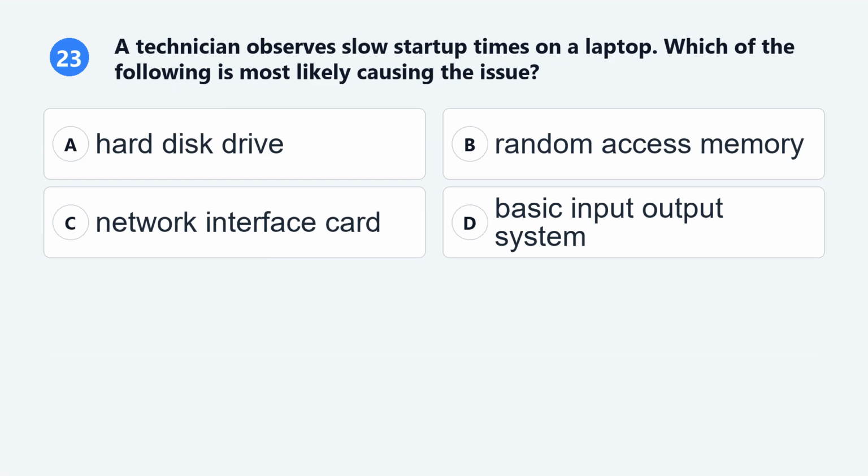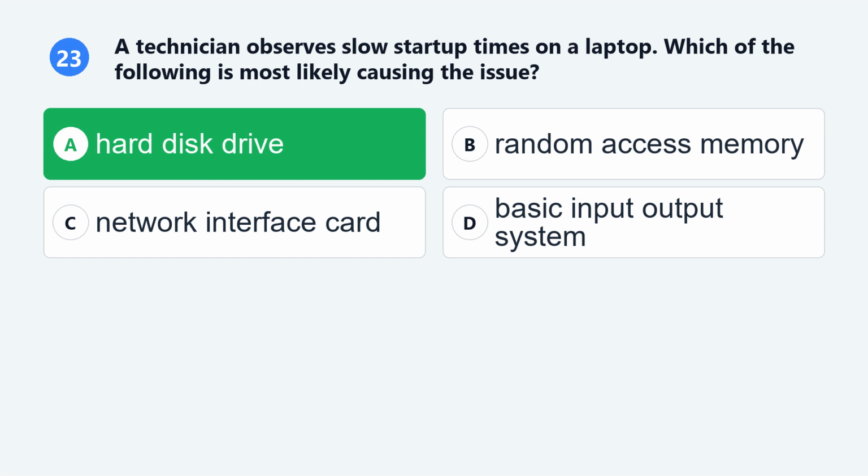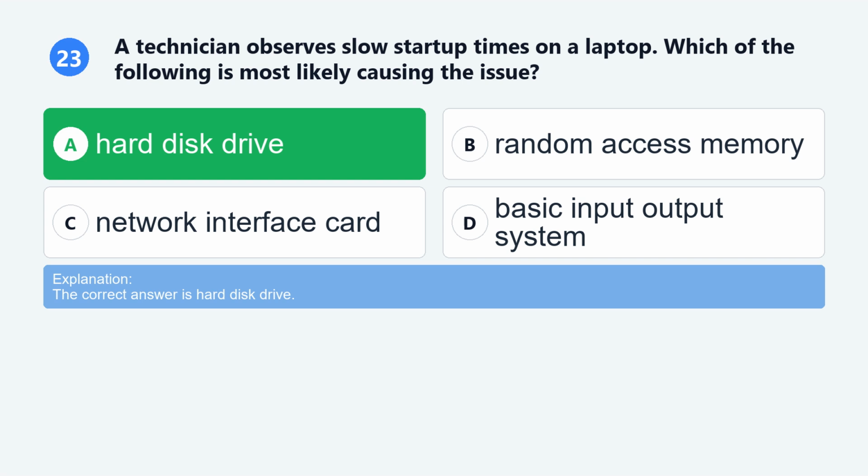Question 23. A technician observes slow startup times on a laptop. Which of the following is most likely causing the issue? Option A. Hard disk drive. Option B. Random access memory. Option C. Network interface card. Option D. Basic input-output system. The correct answer is option A. Hard disk drive.